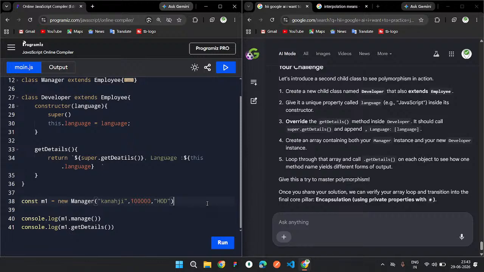Create an array containing both your manager instance and new developer instance. Okay, let's create const d1 equals new Developer. We will be passing in the developer also name comma salary, first name comma salary, one language. Okay, pass the name and salary here, and now we will be able to see this.